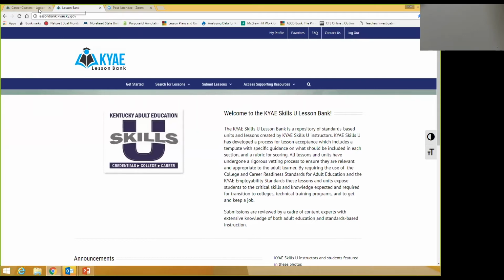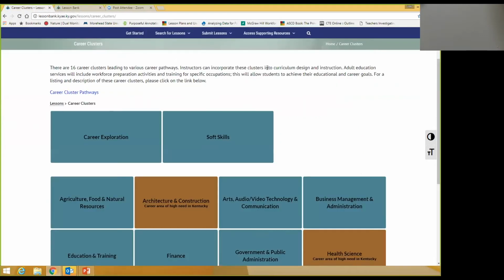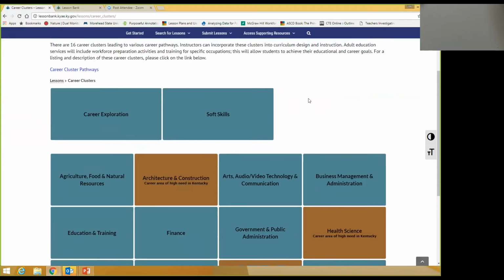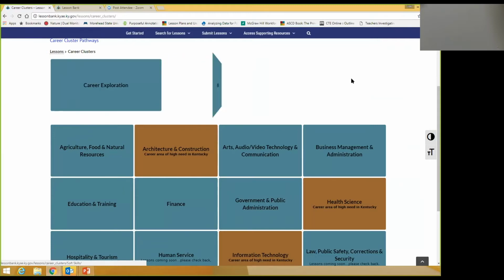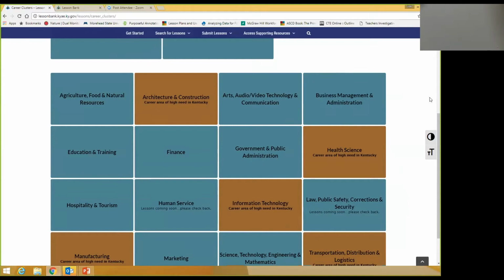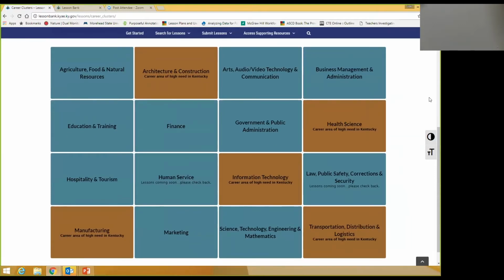For now, I'd like to show you specifically under employability, since that is a primary focus of our call today, what you will find when you click on the employability section. These tiles contain lessons and units, and you can see from their titles, one is on career exploration, one is aligned with soft skills, and then if you scroll down, you will see the 16 national career clusters. The ones in tan are those areas of highest need and projected growth in Kentucky. So for those, we have prioritized filling those tiles with high quality lessons and units.